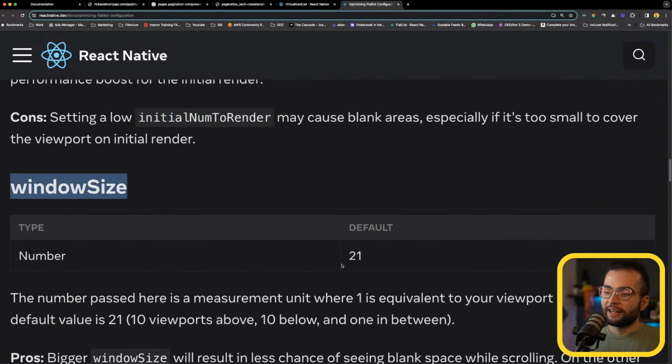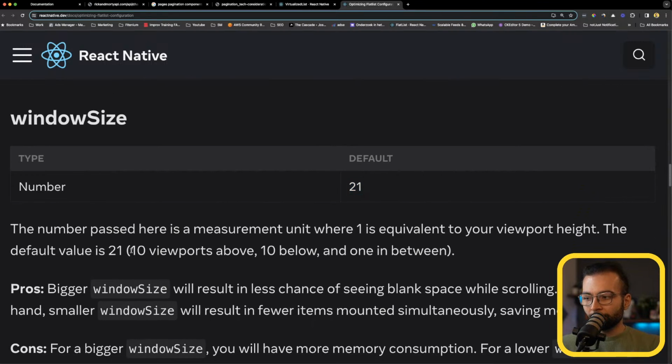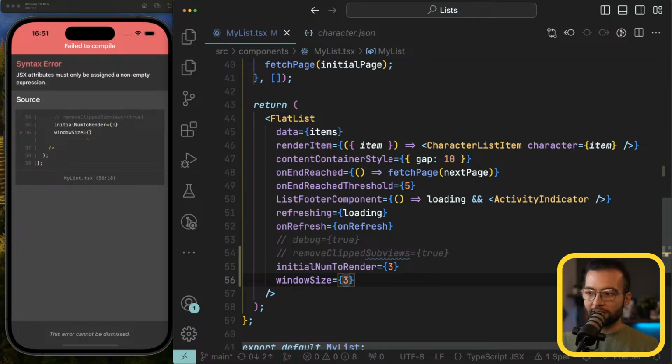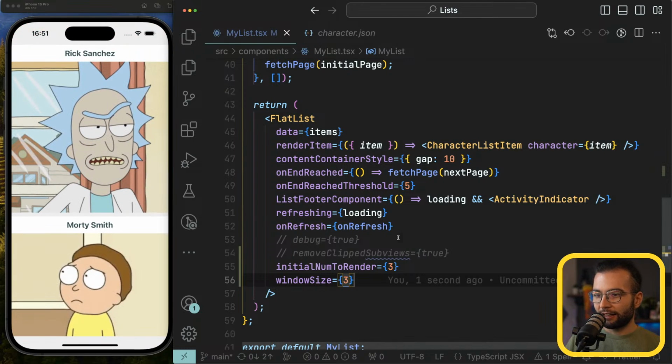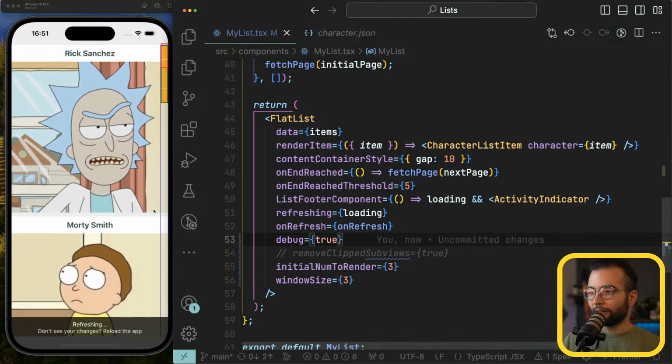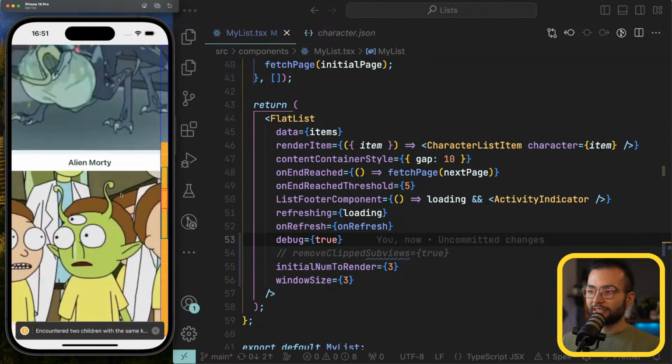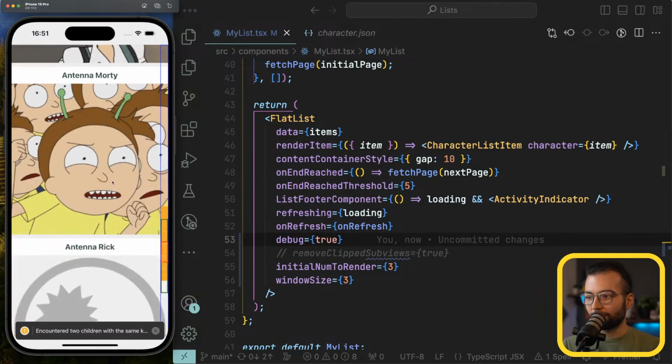Next one is the window size. This one, the default is 21, and that's what I was explaining before. By default, the FlatList will render 10 viewports above, 10 below, and the one that we currently see. This can be adjusted, so if you provide a very small window size, for example 3, and if I open the debug, the FlatList will only render 3 viewports above and 3 below, like this.